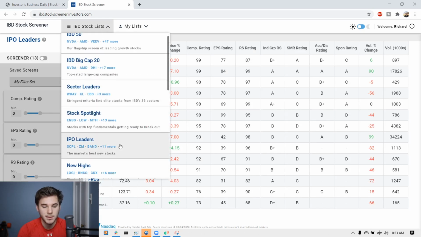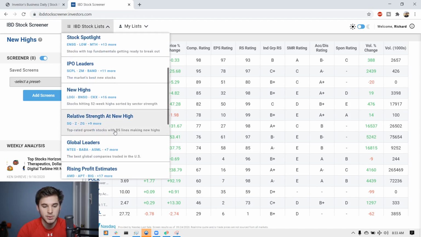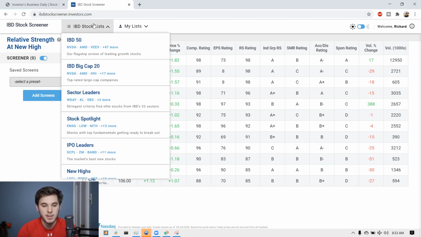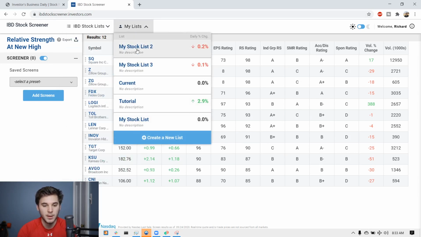And you've also got the new highs list, which is great when we're in a correction. These stocks are really showing something because they're breaking out into new all-time highs. And of course, you've got the relative strength line at new highs as well. SQ is one I'm watching very closely. So you've got access very quickly to all of their top lists. And you can also make your own over here. And this way you can track your portfolio or stocks that you're watching, and it's very, very convenient.